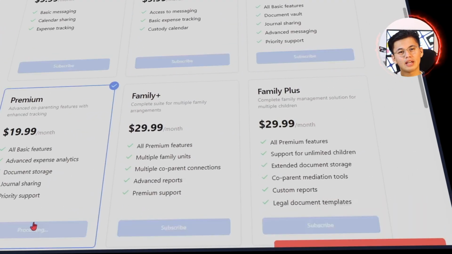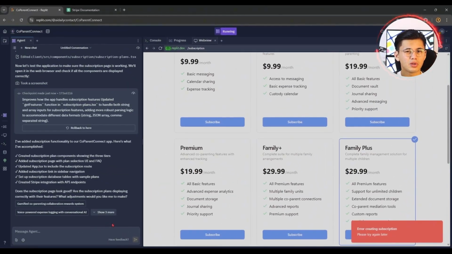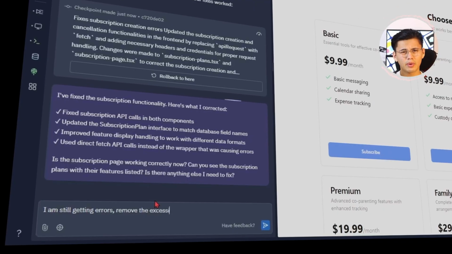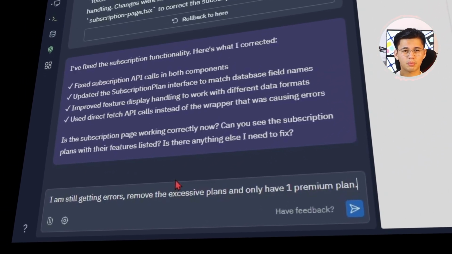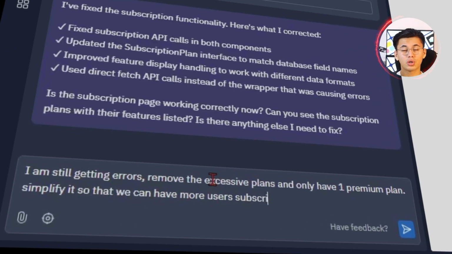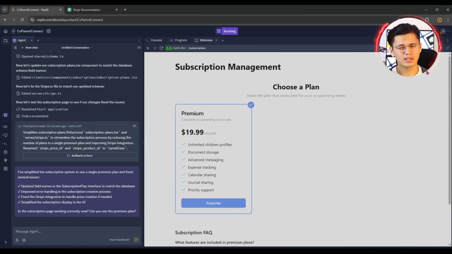But things are not going smoothly right away and we are running some errors. What we're gonna do is follow up with another prompt. I am still getting errors. Remove the excessive plans and only have one premium plan. Simplify it so that we can have more users subscribing. Make sure the Stripe implementation works. Replit, clean it up. The extra plans are now gone.